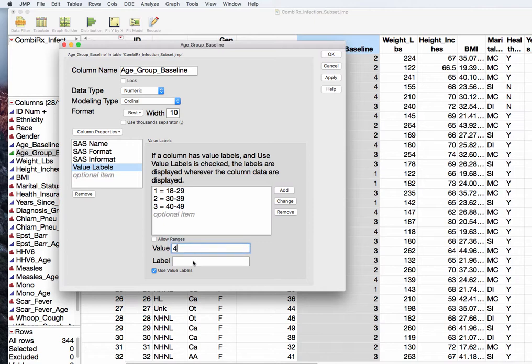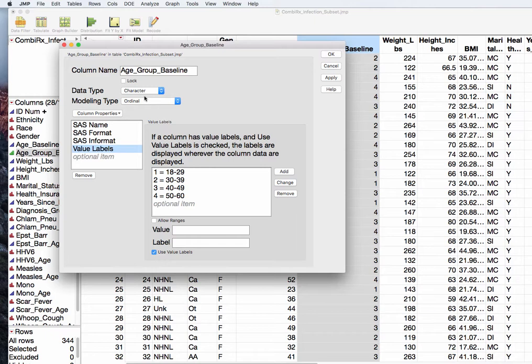And for group 4, I am going to make that 50 to 60 and press add. I also want to change this to a character variable so that I can get proportions instead of means out of my 1, 2, 3, and 4. And I'm now going to press OK.